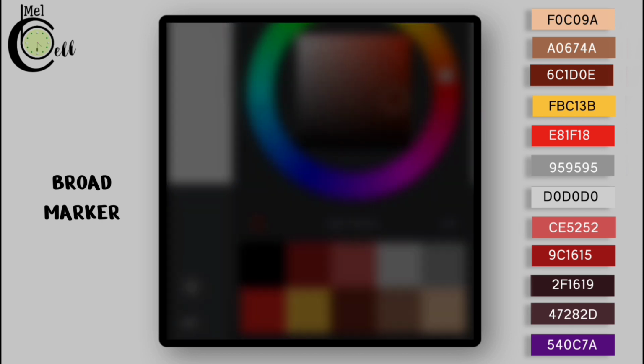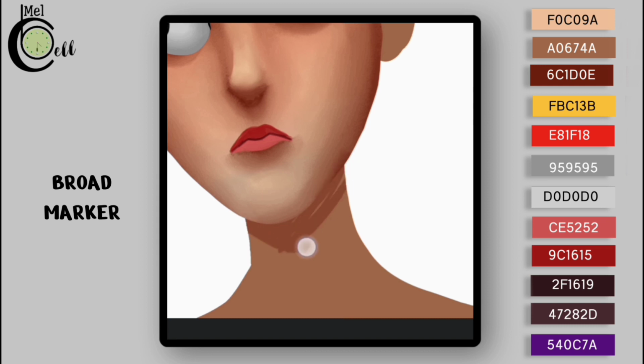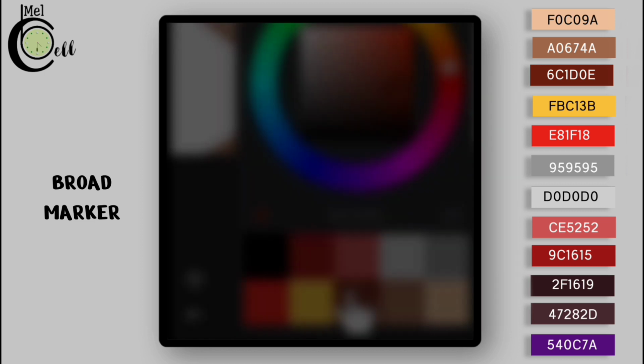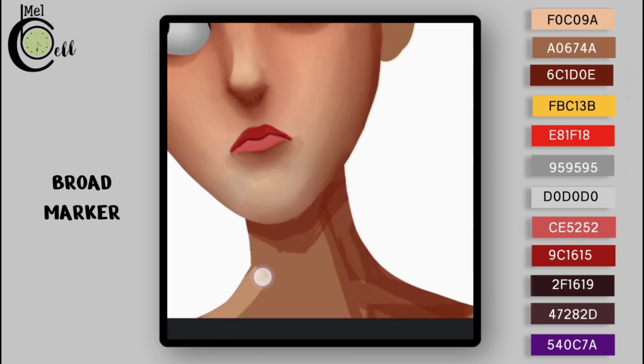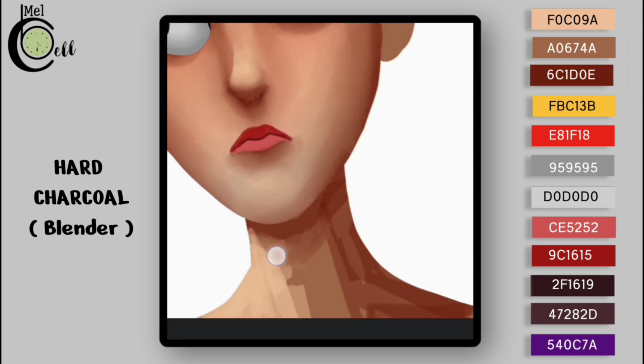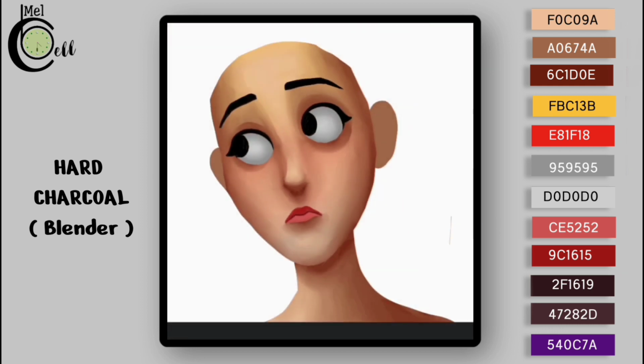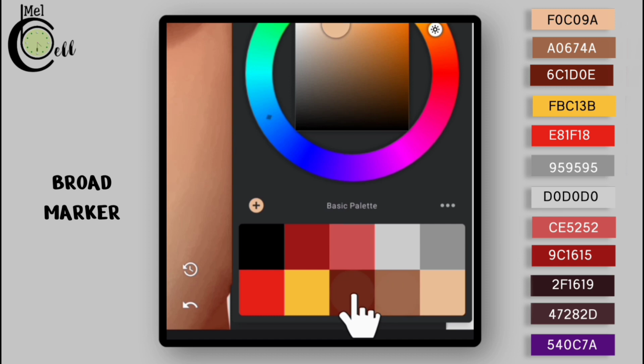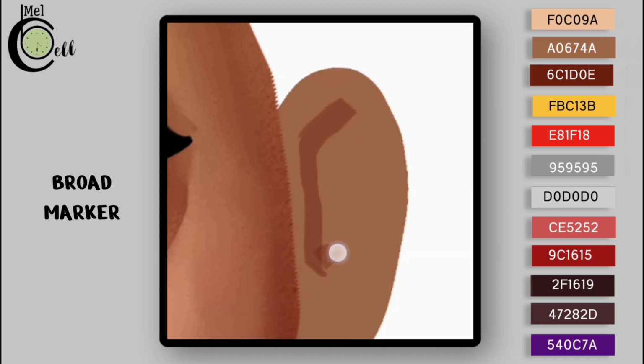Select color. Shade the neck. Now select blender. Blend the shades. Select color. Shade the ears.